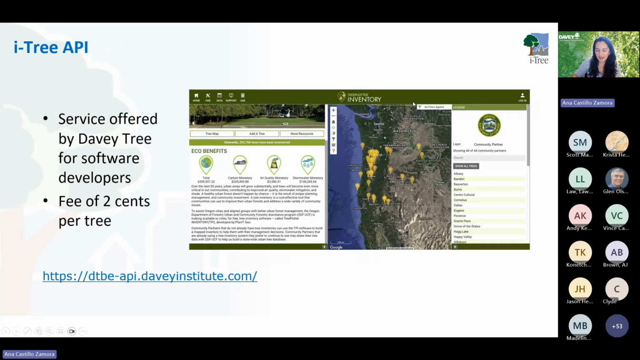And next we have the iTree API. So this is not really a tool, but more of a service that is being offered by iTree, primarily for people with the skill set of software developers. So the use of the API allows users to access those iTree benefits, but provides the output in a more customizable way.